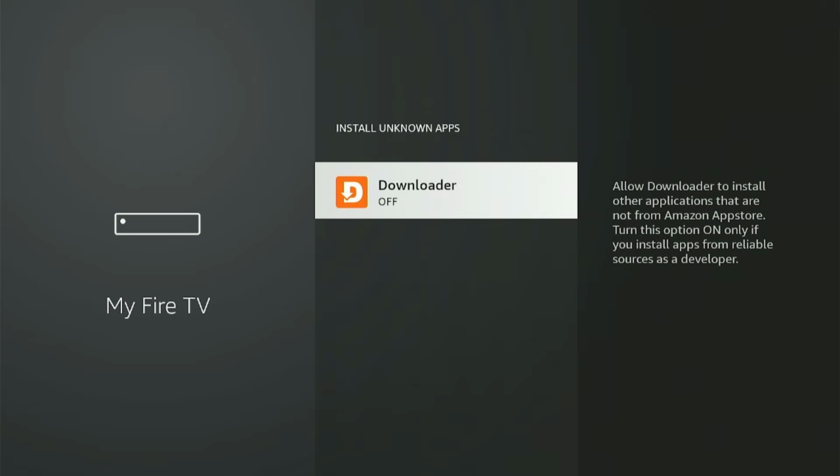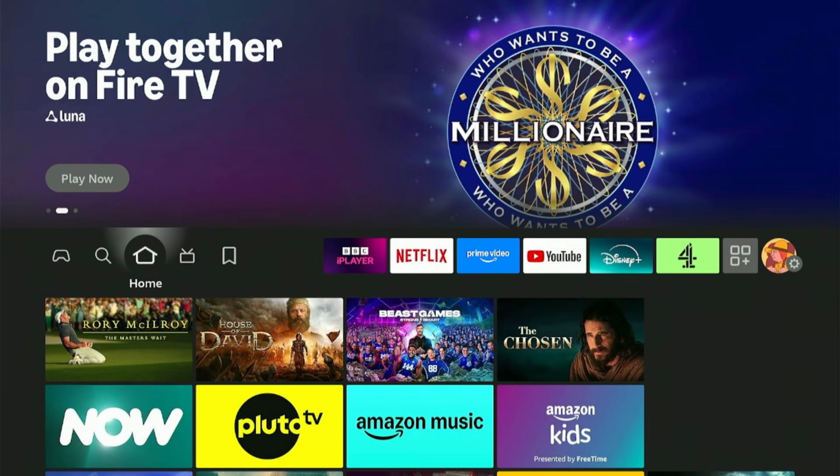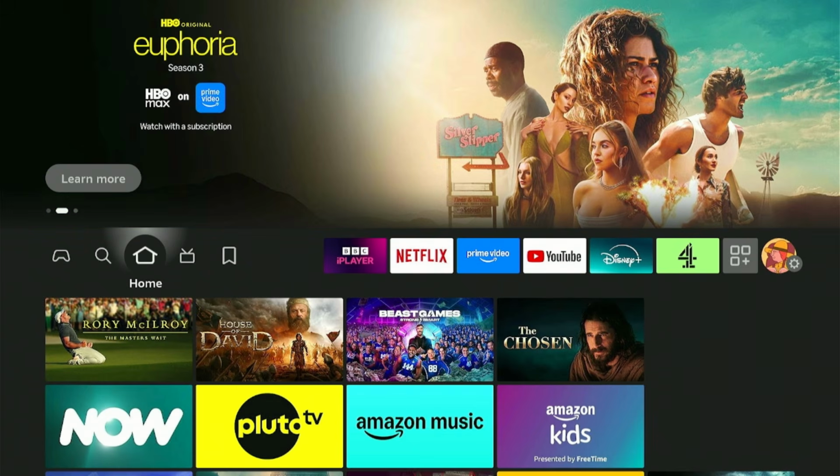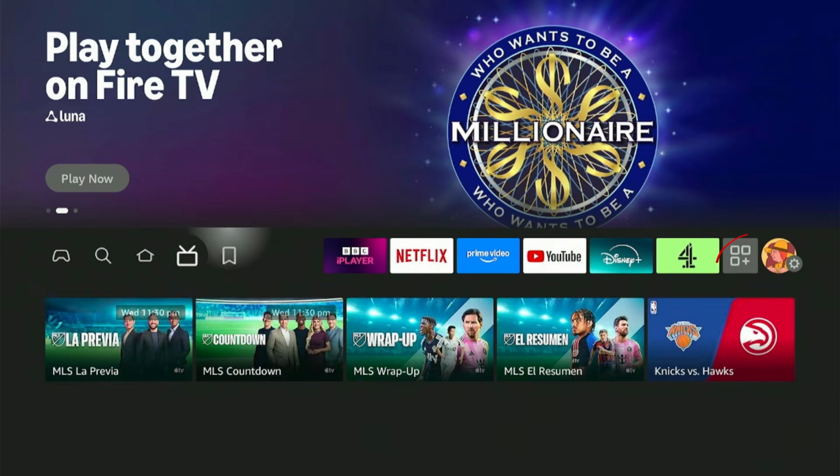Click the downloader to turn it on. Then click on the Home button to go home. Now you have completed the first stage. We will now download Netfly through the downloader. To do this, go to Apps.